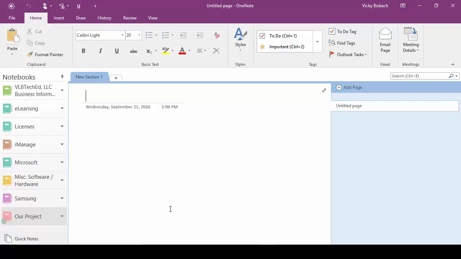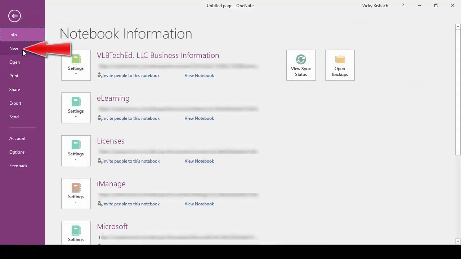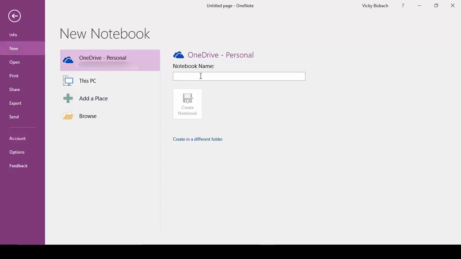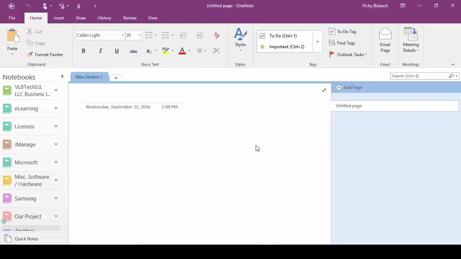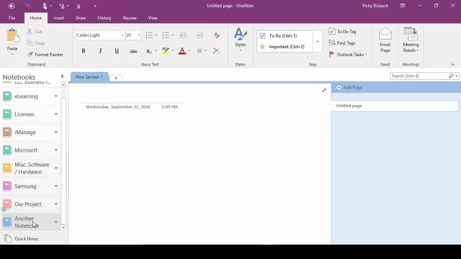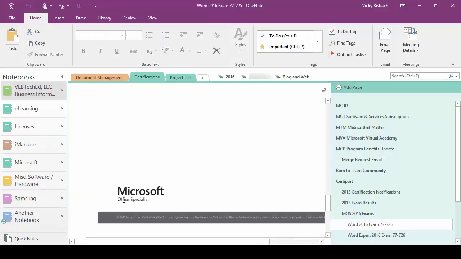So let's just review. To create a notebook, File, New, give it a name. And you don't have to store your notebook on OneDrive, so if you wanted it just local to this computer, you could tell it this PC and pick a location for it. Create the notebook. Nope, we're not going to invite people right now. And there's the notebook. Again, when you're done, you don't need it anymore. Right-click on it, close notebook.